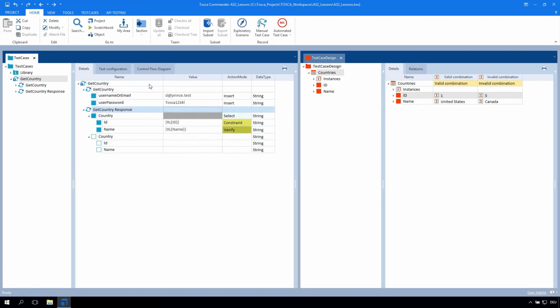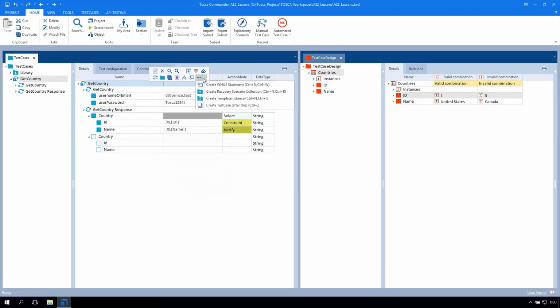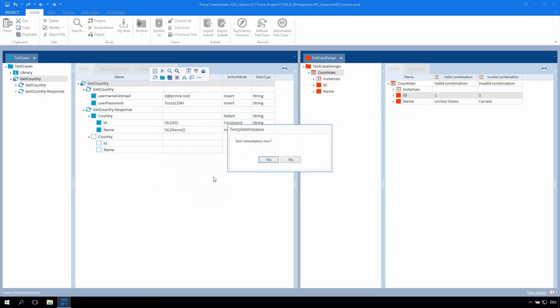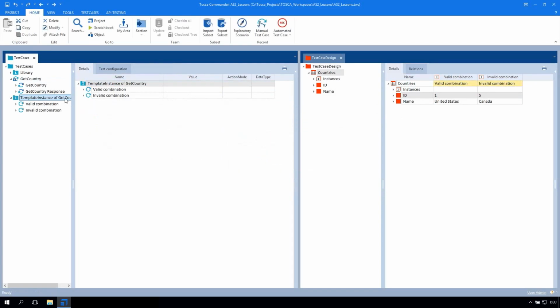Once the template has been checked for errors, we can instantiate it. We can see again the procedure is the same as for UI testing. As we've already seen, this will create the template instances. We can now run our test cases and test the new demo workshop functionality.